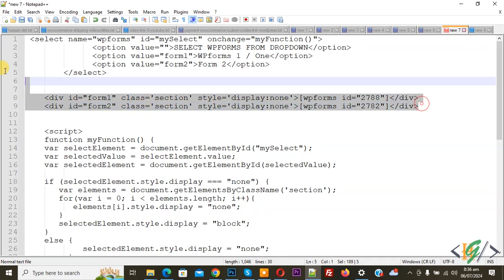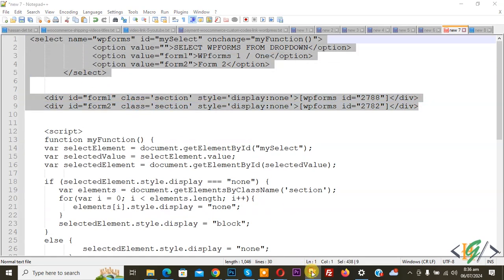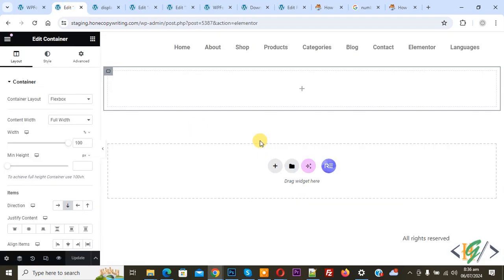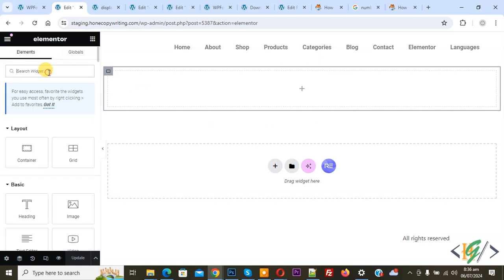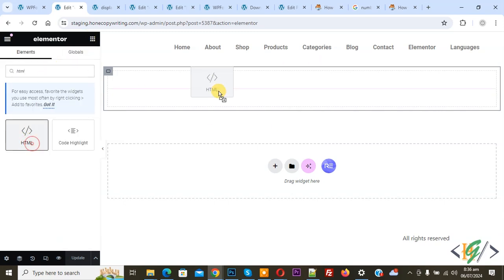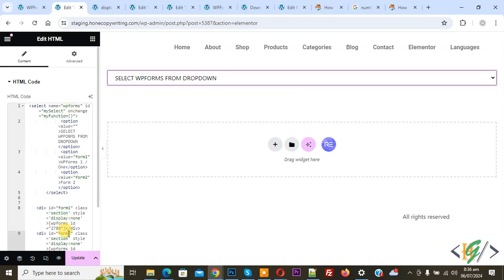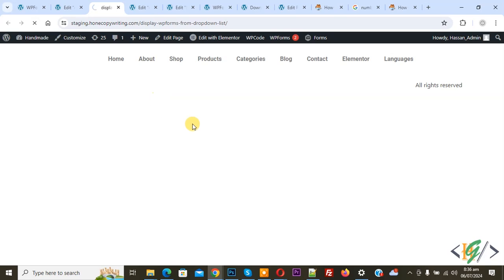Now copy this code, back to the page. Now go to the page. You can add this code in any builder plugin. It's up to you, and we are using the Elementor builder. Now click on it and then in the search widget write HTML and then drag and drop here. Now paste and then click on update. Now update done, go to the form page and refresh the page.